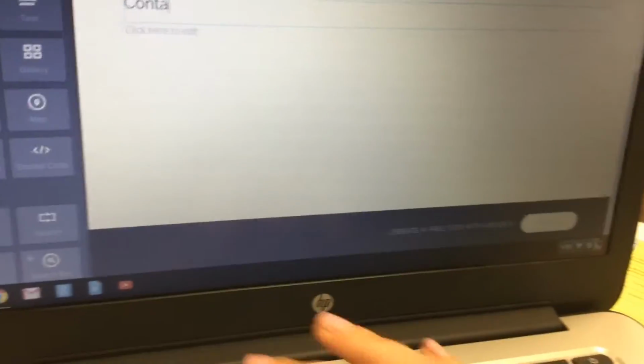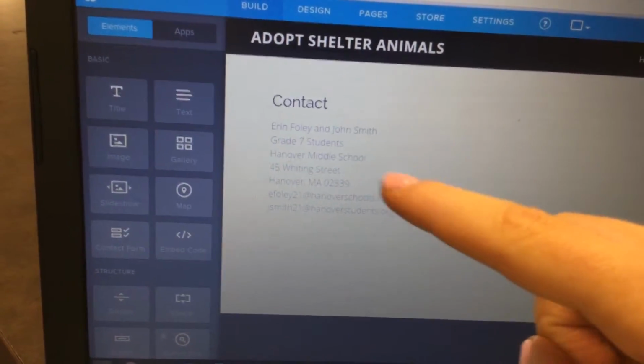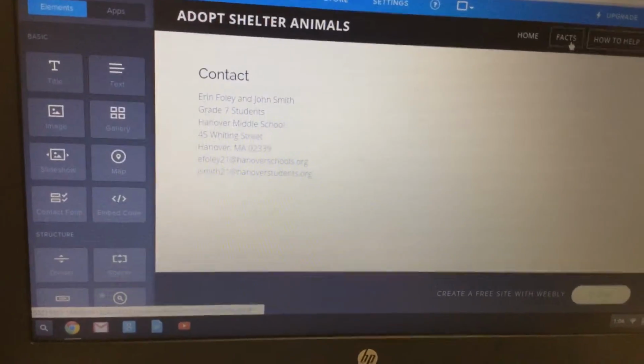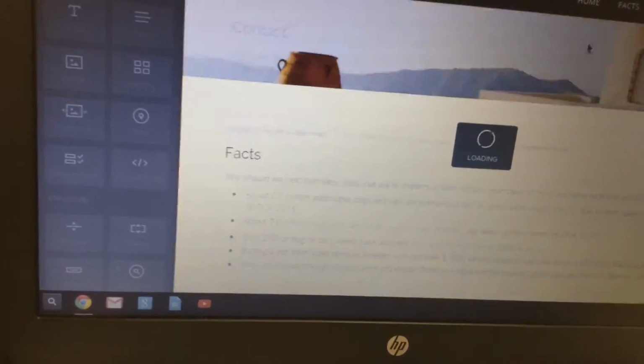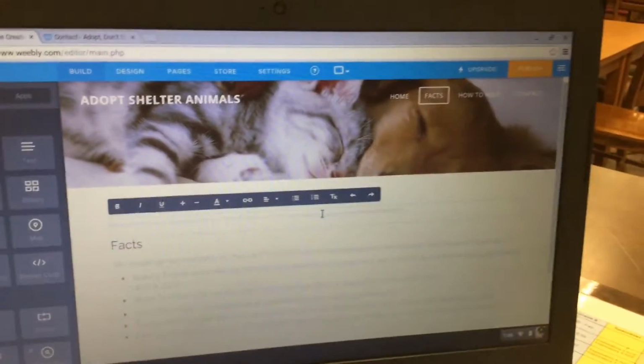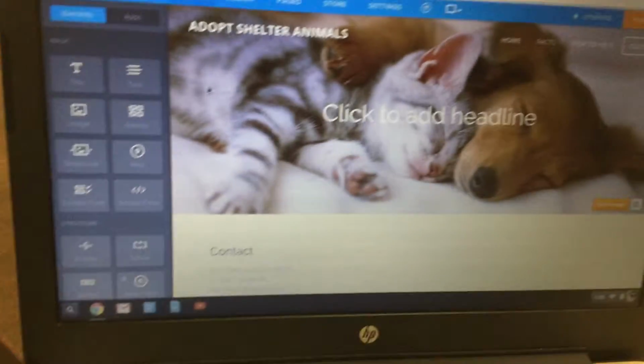And then in the smaller text box you're going to include information about how to get in contact with you. And it should include your name, grade 7 students, Hanover Middle School, the address of Hanover Middle School, and your email addresses. Now, the last thing that you're going to do is go back over in order to copy the citation that you have under your picture. So go over to, for example, your facts page, and then highlight your citation, do Control-C on your keyboard, and then go back over to your contact page, so that way you can add your citation.